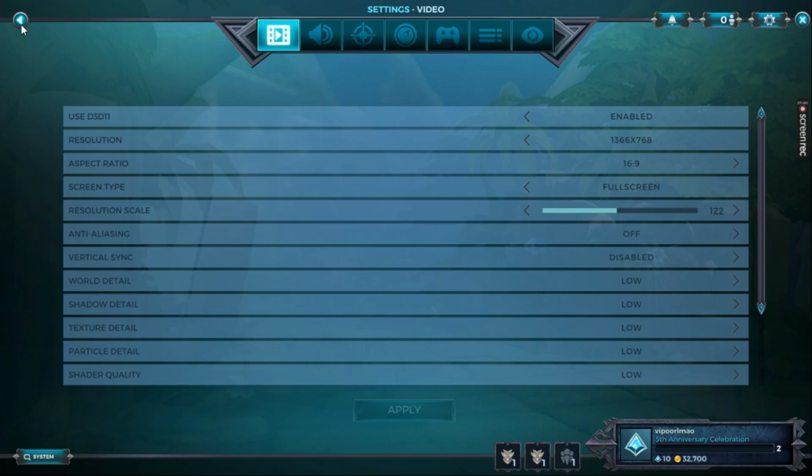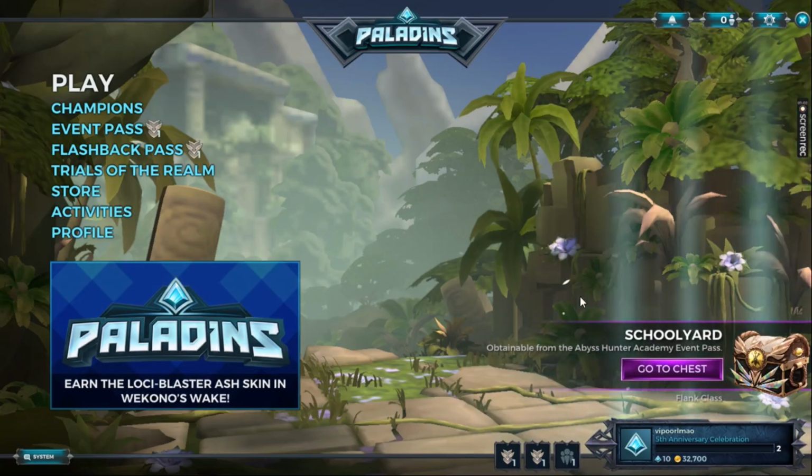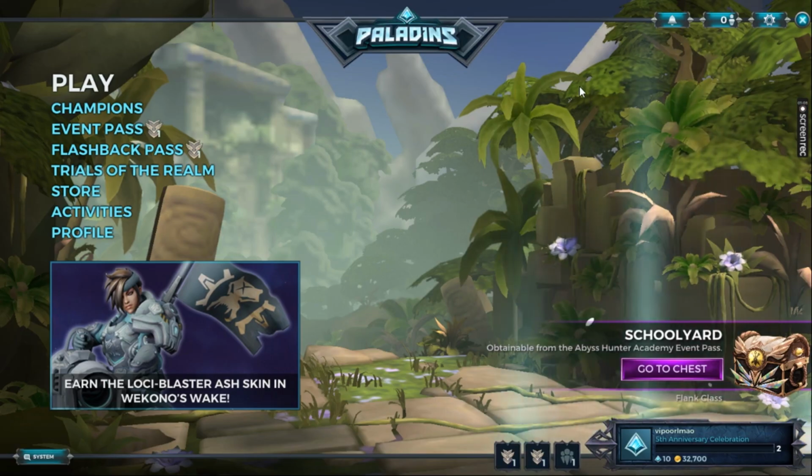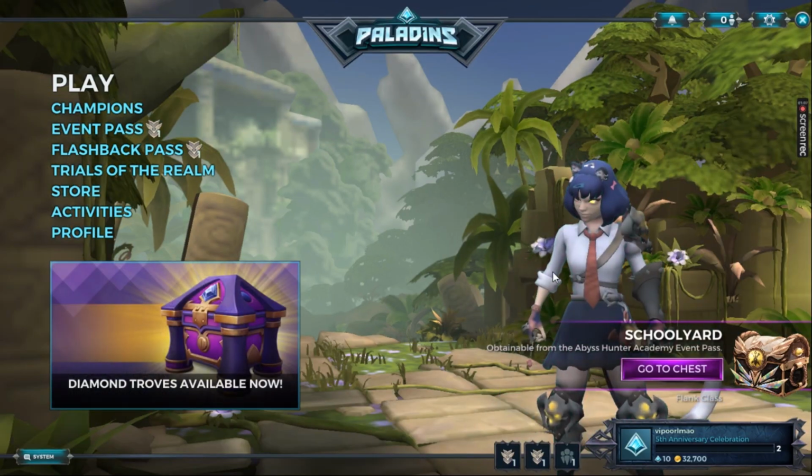And it should look something like this right here. So once the hero loads, as you can see, our character looks something like this. This is the resolution scale.